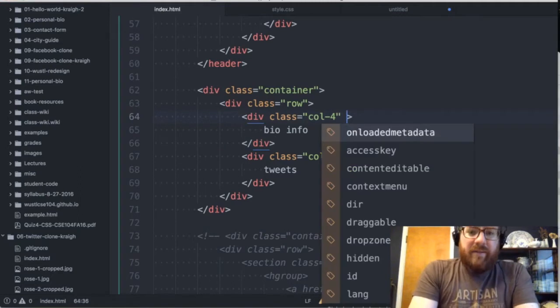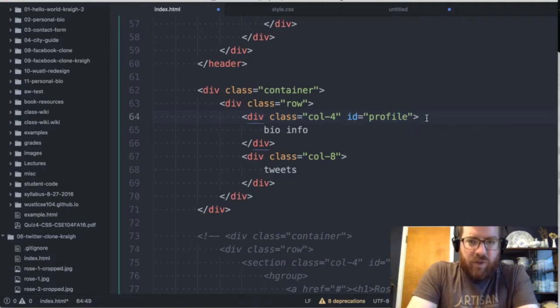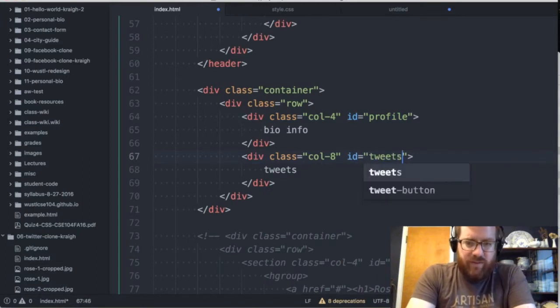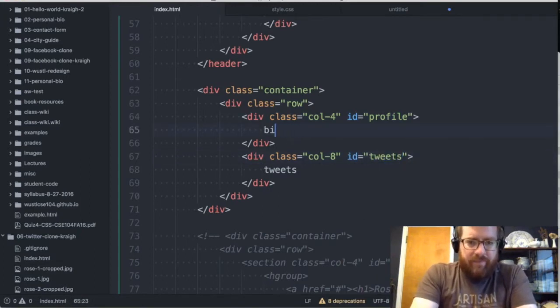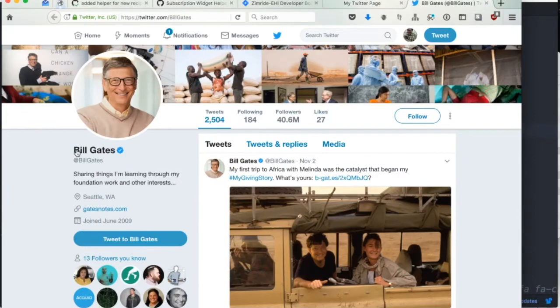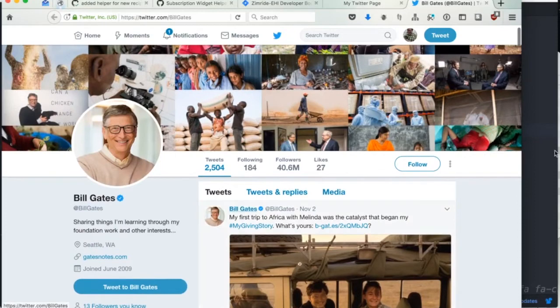So up here on this top part, let's go ahead and give it an ID so that we can target this div as the profile. And we'll give this one an ID of tweets. Now the first thing that we need to think about is the username here. We've got the name followed by the username. These are technically headings. I would think, especially the name here, it's obviously larger and more prominent, but it's also a heading to the rest of the content in this section, and certainly the content on the rest of the page.